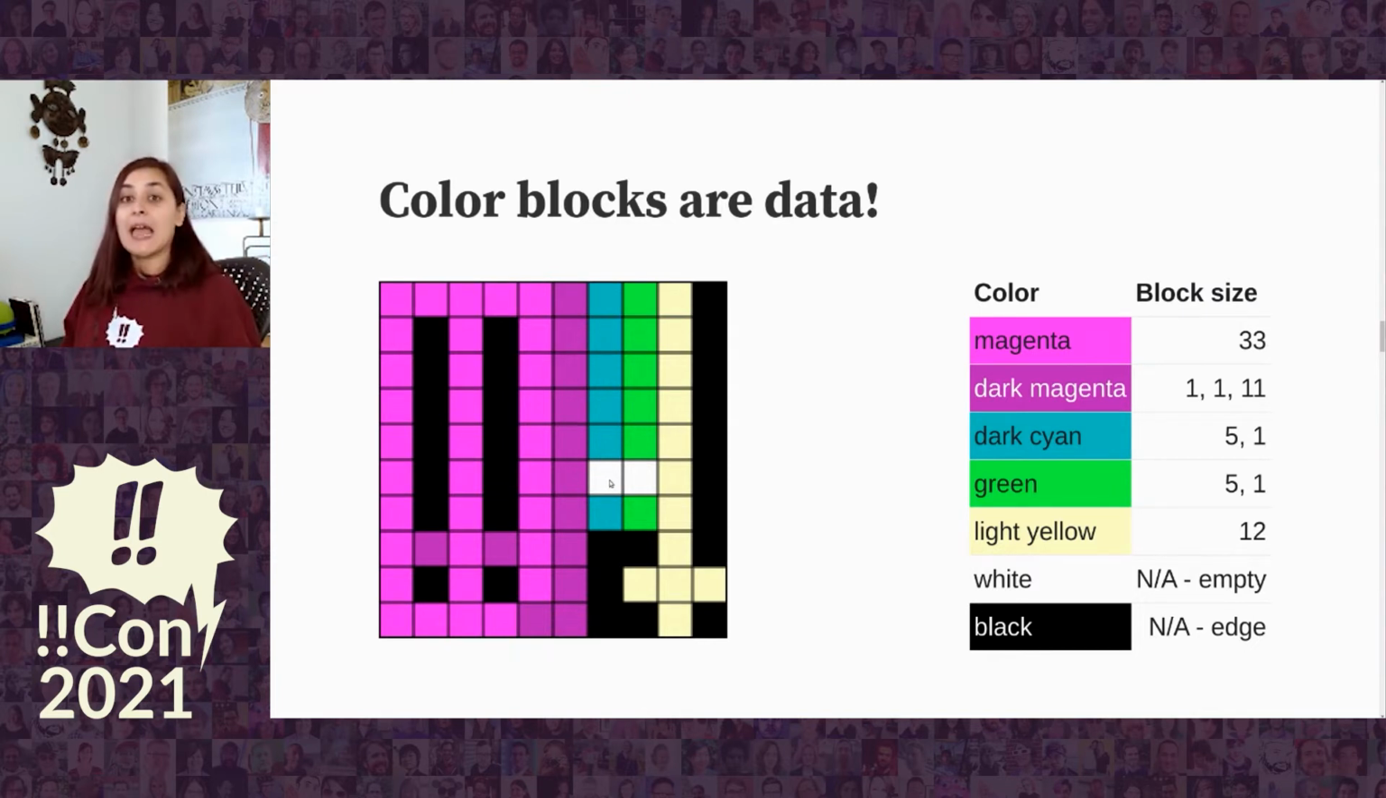Now, as I said, white and black are special colors. White is essentially like a void. It's like a filler. It's kind of empty space. And we're going to see what that means in a moment. And then black is essentially like a stop. It's also not a value, but it's more like the edge of the image. So essentially, it's a no-go zone. We'll see what that means in a moment.